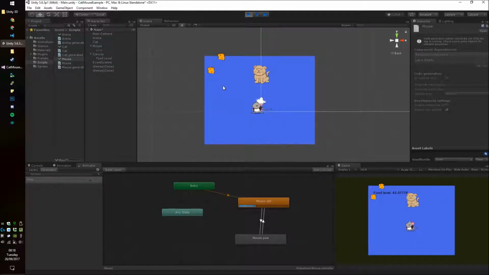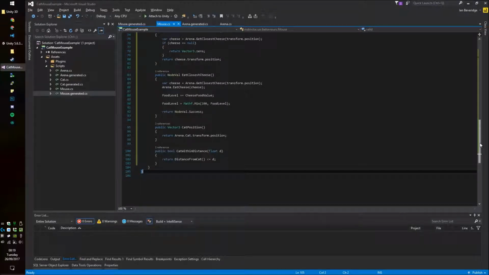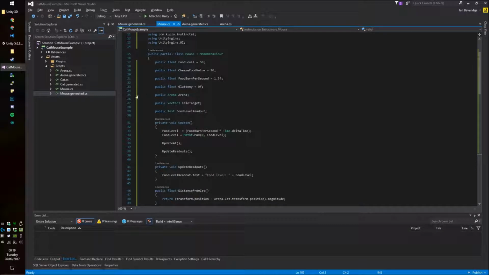You know what, I've just realised it's never going to attack the cat, because we didn't set up the utility node correctly for it, did we? So what we can do actually is, we had this gluttony value in here which we've still to play with.